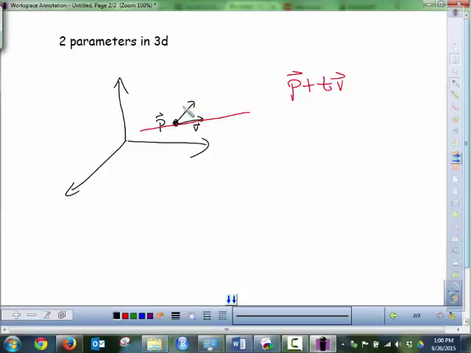Now, what if I have another vector, U? So P plus, I'm going to use another letter S. P plus S times U is going to be a line passing through P going in the direction of U. Are we good with that?